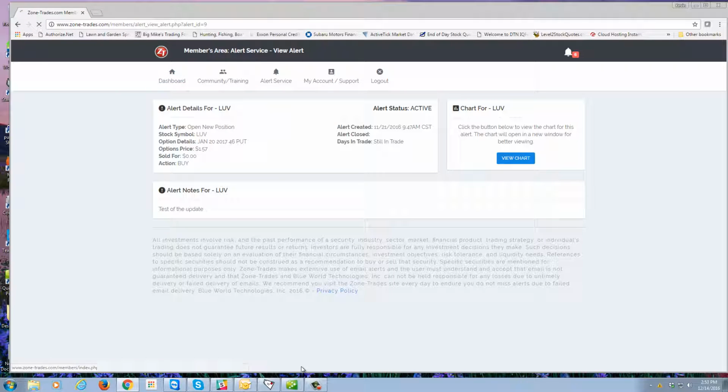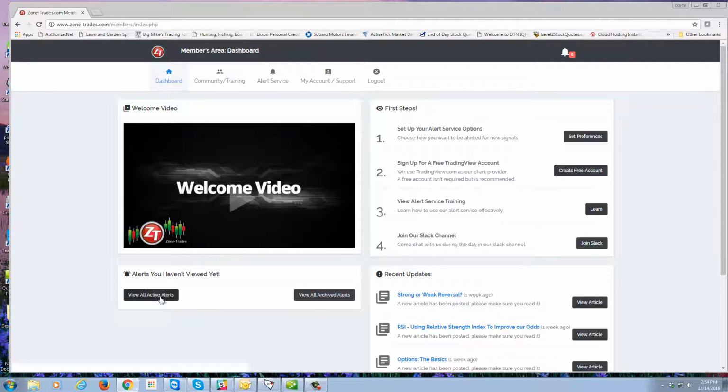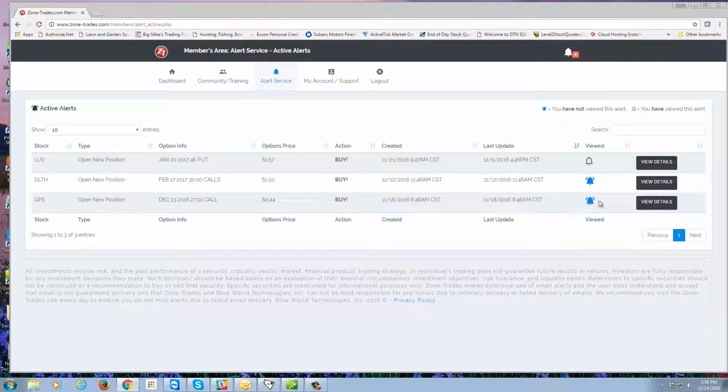Okay, I'll go back to the dashboard. Now if we go into View All Active Alerts, you can see that this bell has changed to show that we've already viewed this alert. So if I make a change to an alert, it will also change back to this symbol down here, so that you can see in the notes I've made some change. I may have changed a target or edited it in some way. Then it comes back to this symbol here.